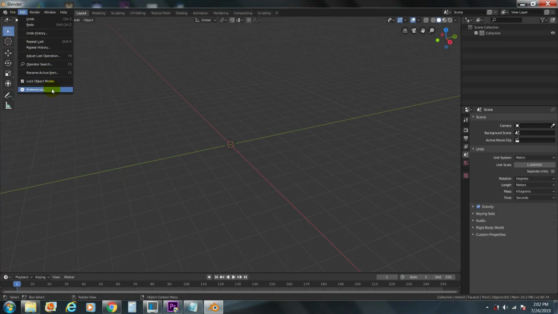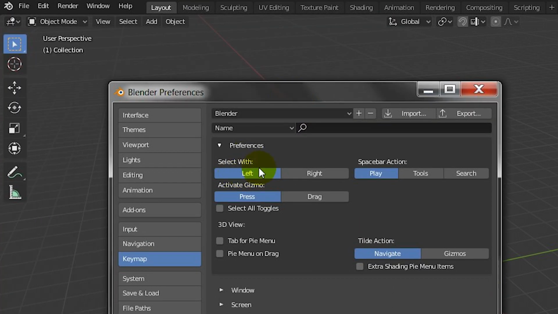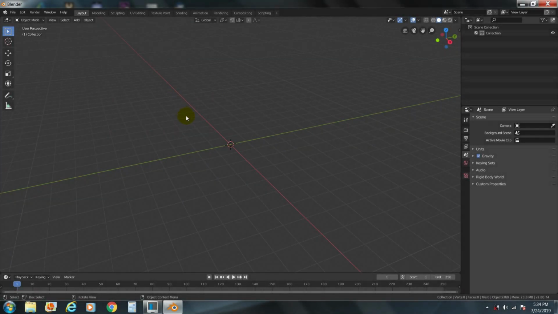This tutorial is intended for Blender 2.8 Release Candidate 2 or higher, with key map preferences set to left mouse button selections. Be aware if you're using Blender with the right mouse button, then most of the steps in this video will differ. Let's begin with an empty scene in Blender 2.8.